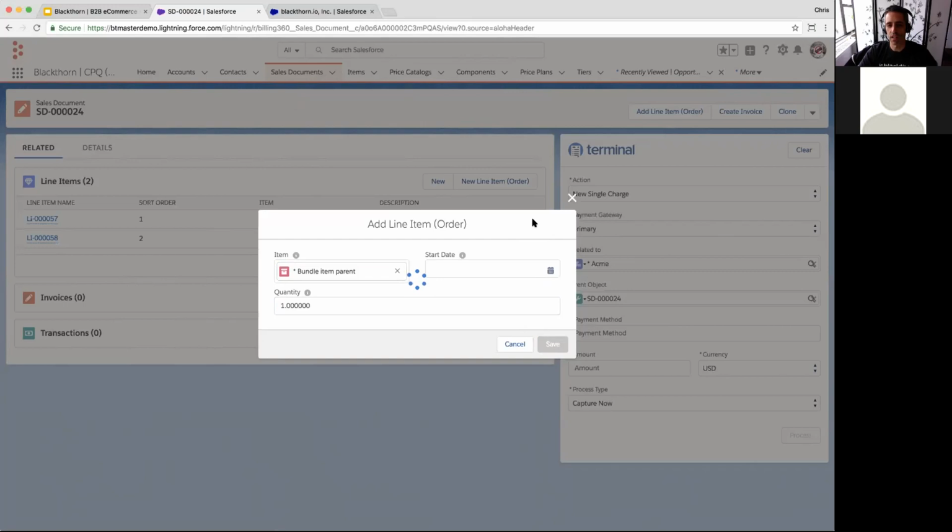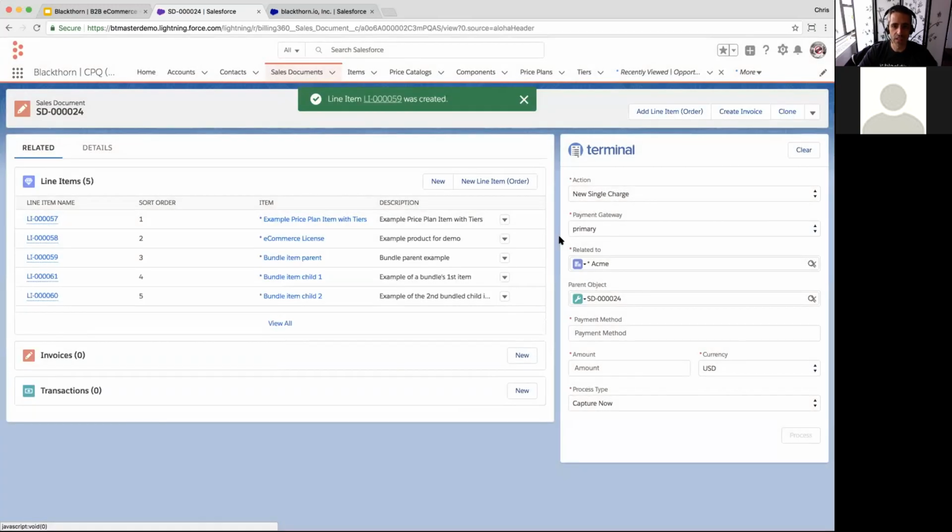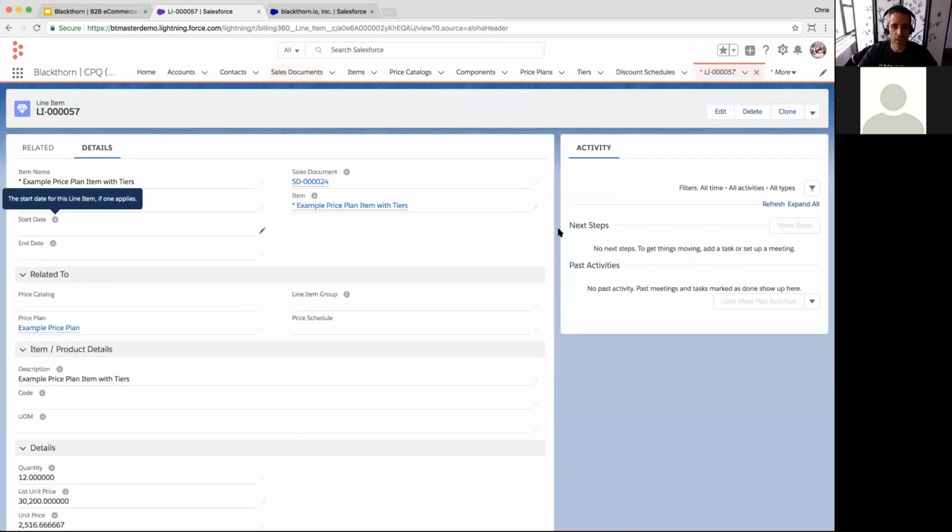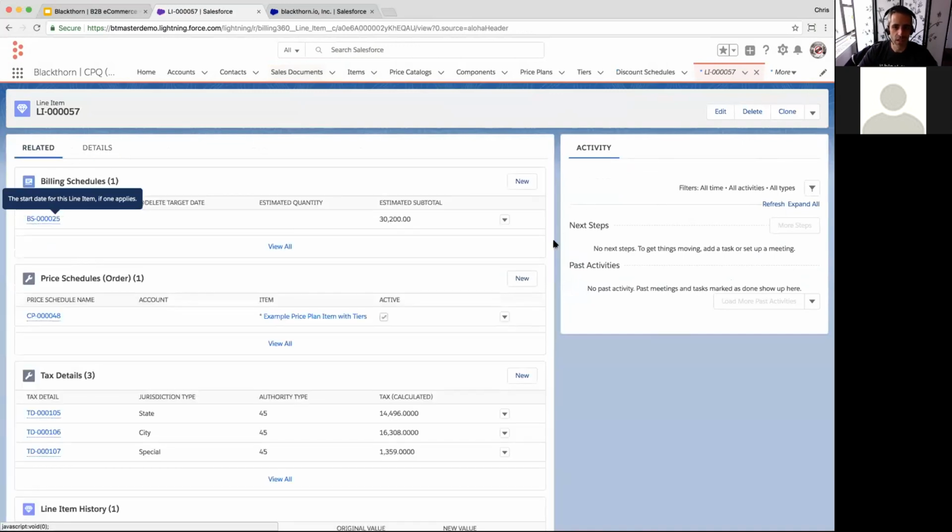When you add the bundle parent, it auto adds the child items to the lines. And you see now that we have our line items that were auto added. So three unique things I want to point out. If we go into this item, which has our price plans, you'll notice on the related tab that we have a price schedule that was generated.